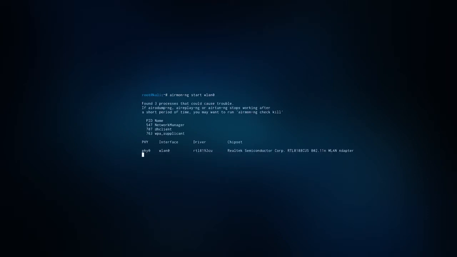Our first tool from Aircrack-ng is airmon-ng. Type in airmon-ng and start it on wlan0. We get a notification that there are 3 processes that could get in our way.